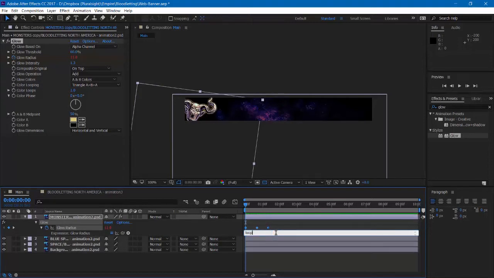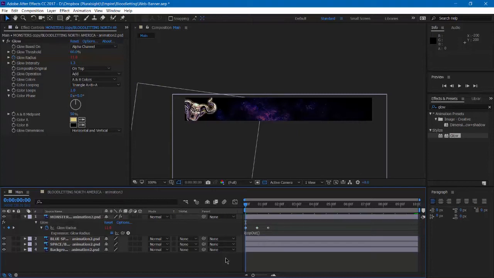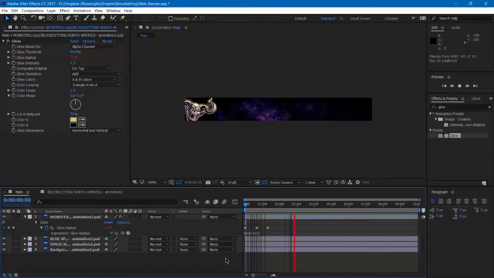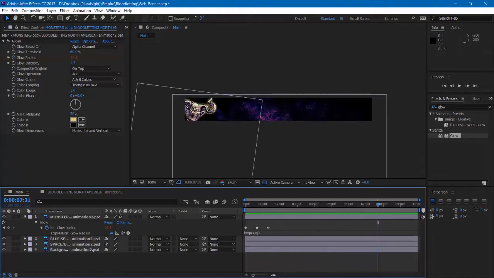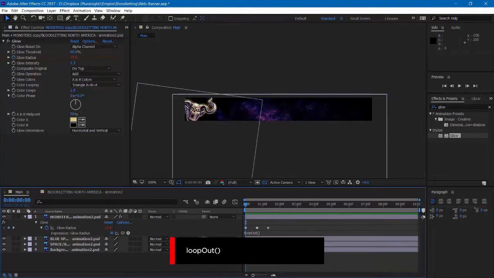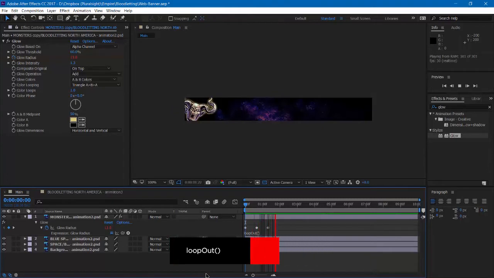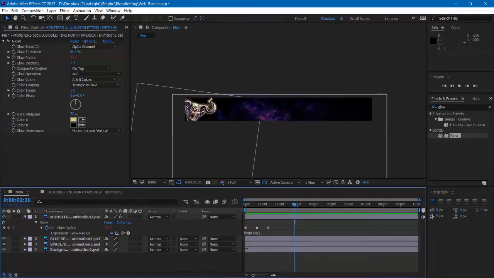Loop with a lowercase L, out with an uppercase O, and then parentheses, parentheses. Okay? That's all we're going to type. Now watch what happens. Look at that. The pulse keeps going and it's going to loop forever. That easy. All you had to do was type loopOut, parentheses, parentheses, and it loops forever. Really cool. And you can actually use that code for just about any kind of animation if you want it to keep looping. So anyway, let's close that up.